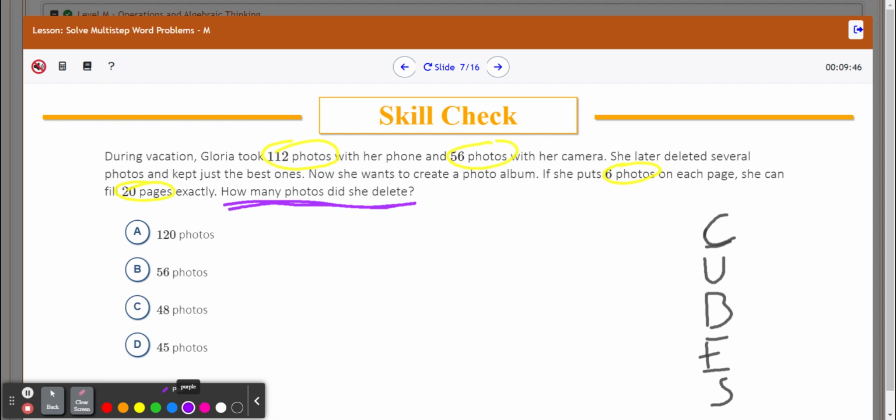Okay. Well, let's box some keywords. So she deleted, right? So that's telling me subtraction, to get rid of, right? She deleted several photos and kept just the best ones. If she puts 6 on each page, all right, each is telling me that's multiplication. She can fill 20 pages exactly. All right. Well, let's eliminate information. There's no real numbers or anything to eliminate here. So we'll just go ahead and go to solving this.